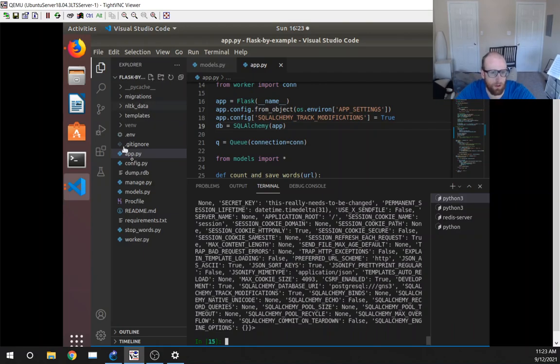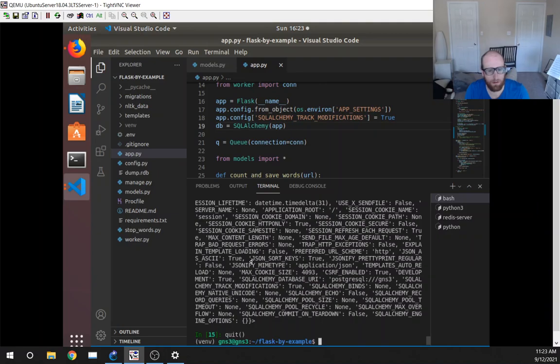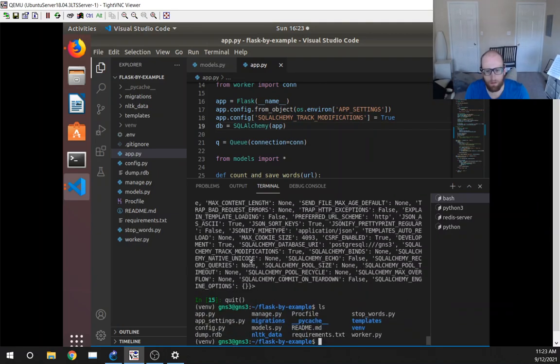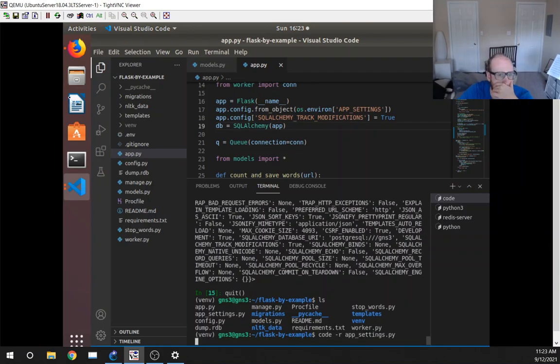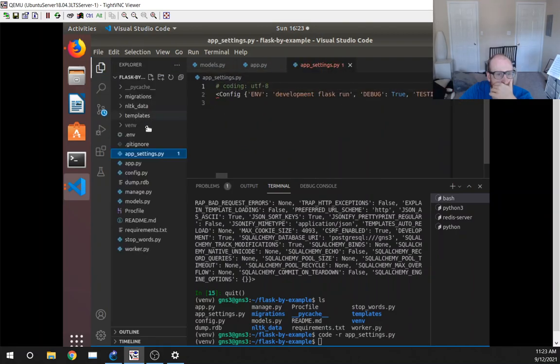Now we should have another, oh, there it is. I don't know why it's not showing up here. Maybe it needs to be refreshed. If I click away and click back, it'll come up. Oh yeah, okay.